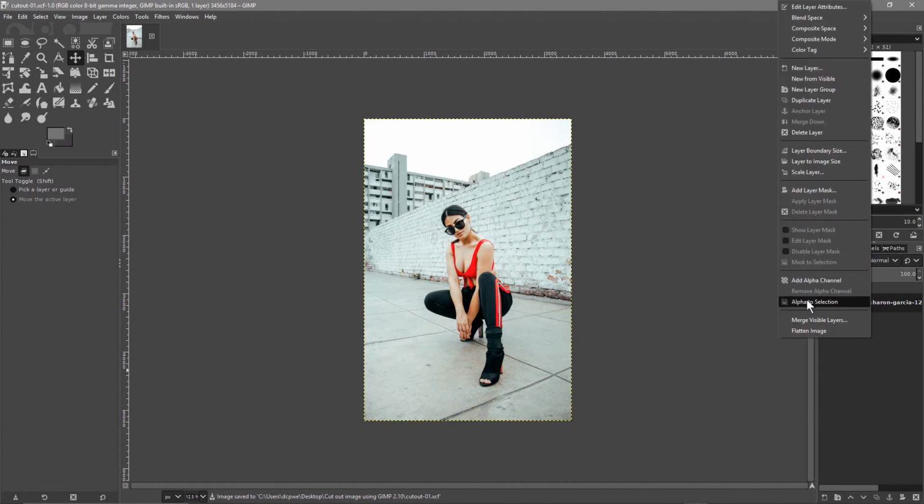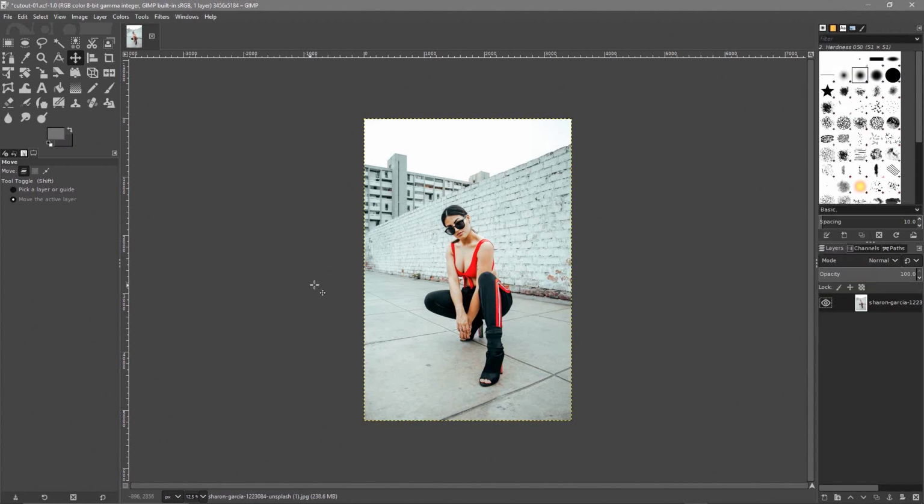Now the most important thing is before you start cutting out an image, you need to right click here and add an alpha channel. Alpha channel is basically like a transparency, yeah? Think of it that way. So let's click that and add an alpha channel.